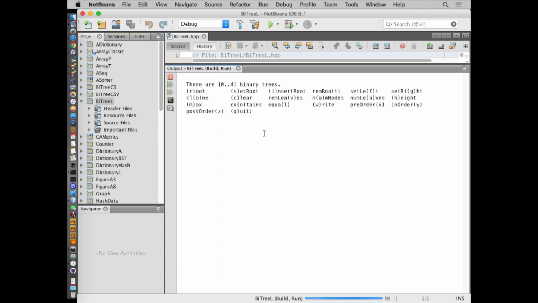Okay, so look at all these options we have. Root, set root, insert root, rem root, set left, set right, clone, clear, rem leaves, num nodes, num leaves, height, max, contains, equal, right, pre-order, in order, post order. And look, I ran out of letters. So pre-order, in order, and post order, XYZ. So anyway, it was a real struggle to figure out what letters to call each one of these things. You don't know how much agony that gave me.